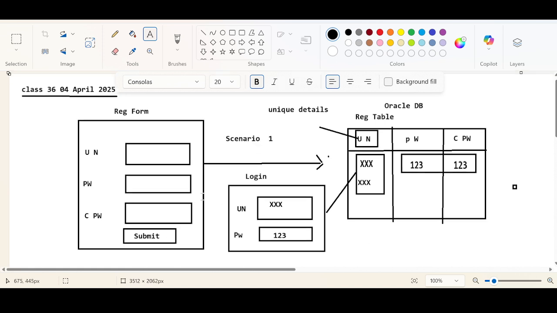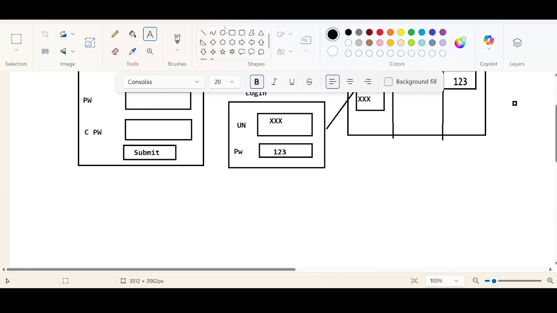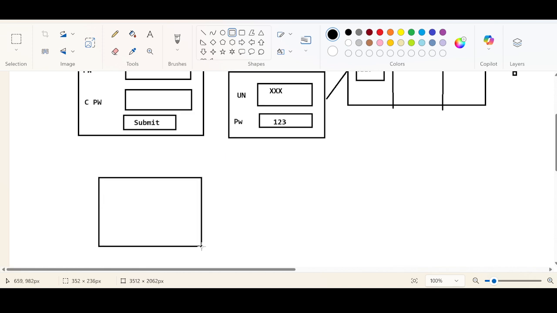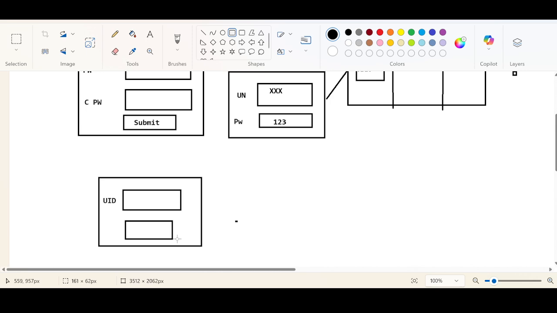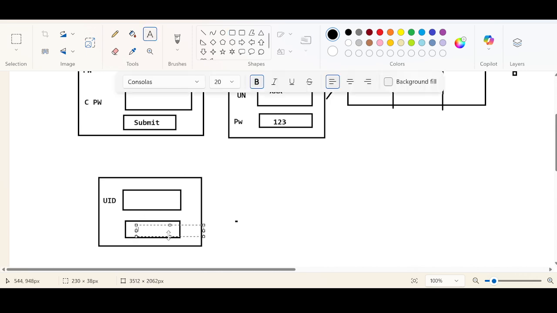The second scenario should be like, for example, let us say that there is another registration form. This registration form has only one field. It is user ID, and there is a submit button. This registration form is specially designed to accept only one user ID. The moment you give the valid user ID and click on the submit button, the validation will happen in the database table.